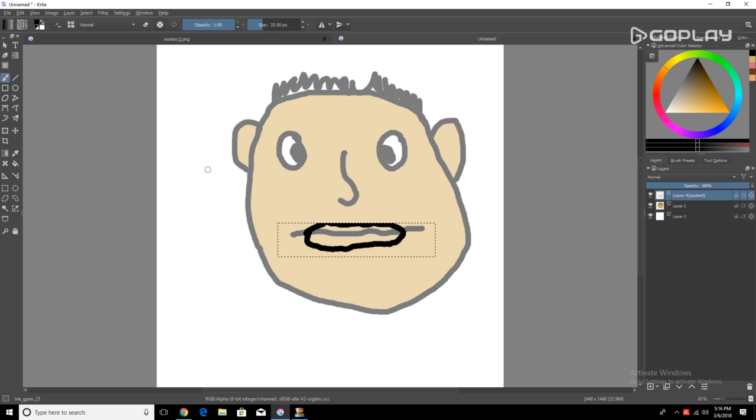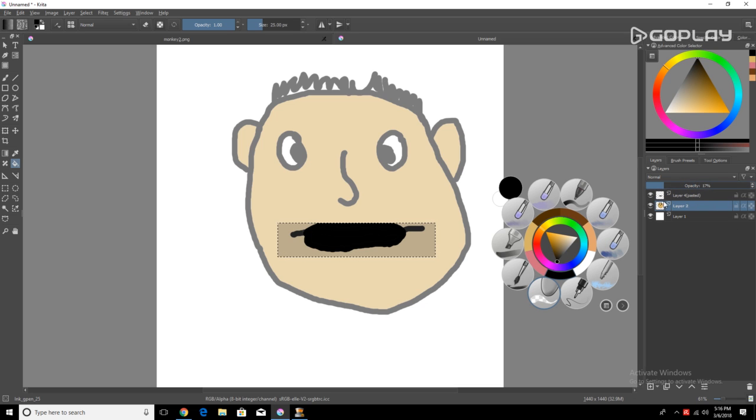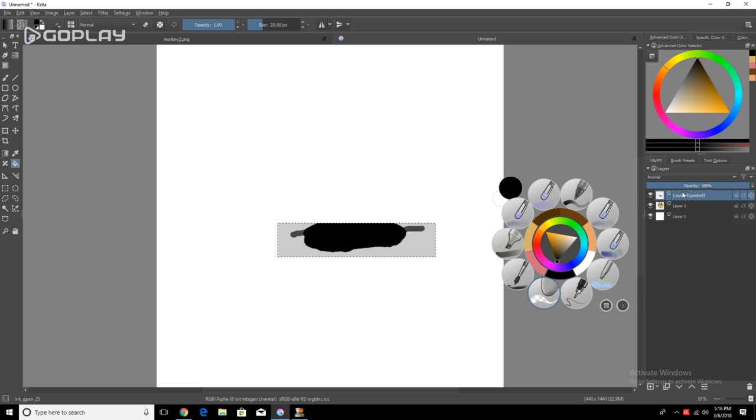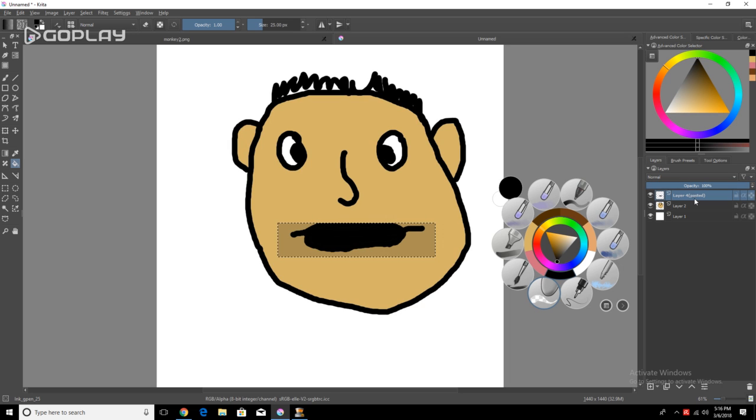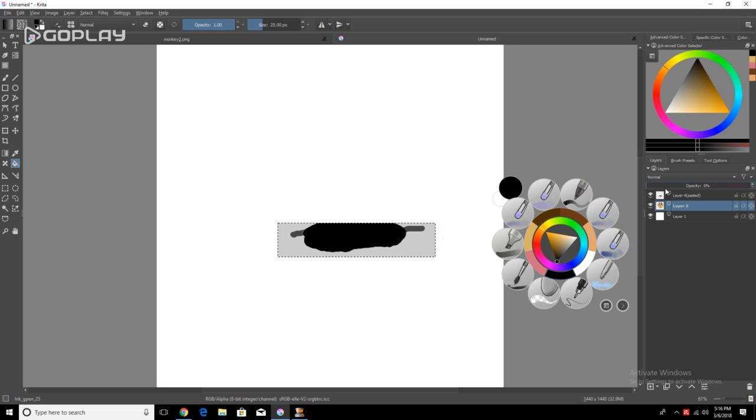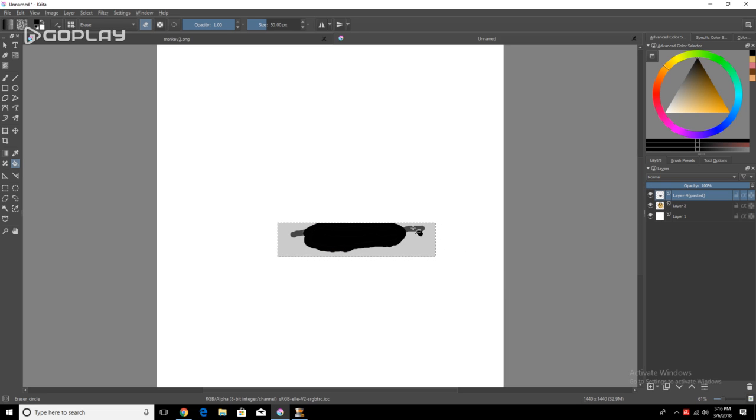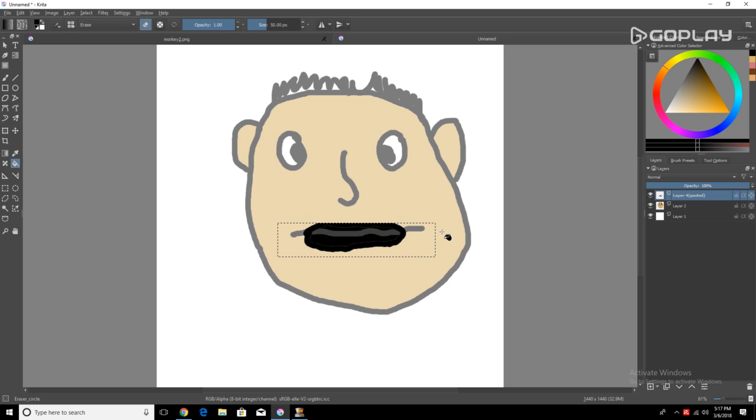So now we've got that, and let's go right here. So we made that, and now we can set layer 2's opacity to 0. Wait a moment, did I just erase a whole mouth? Okay, well, I can just erase that. And then, okay. What is going on? Okay.